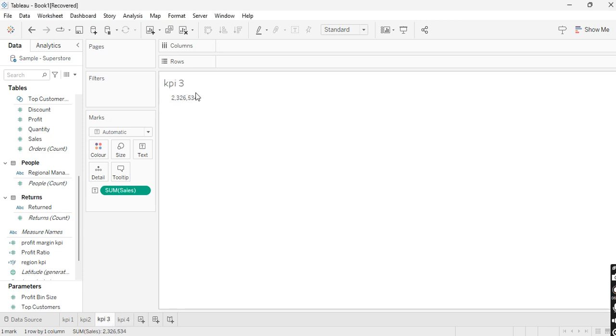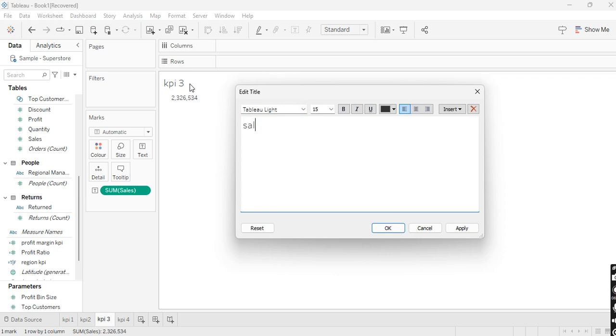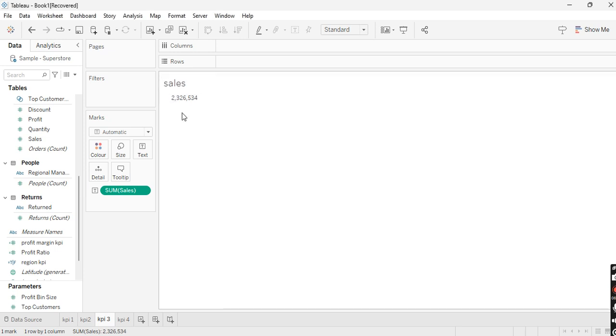Okay, and I will name it as sales. As you can see, I am typing in small letters or capital letters. Forget it, it's a cosmetic change. You can change it anytime. So try to use proper cosmetic changes while creating the dashboards.